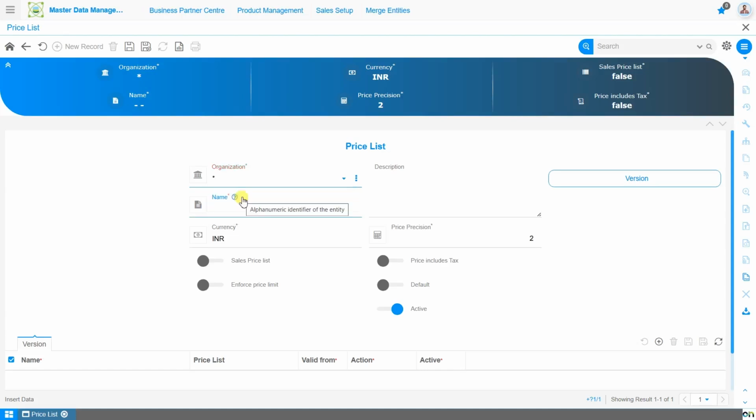Let's give the new price list a meaningful name. In the name field, enter Sales Price List 2025 in INR. This name helps identify the purpose of the price list, indicating that it's for sales transactions, valid for the year 2025, and denominated in Indian rupees.